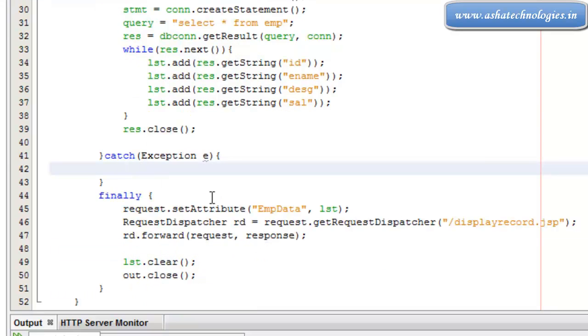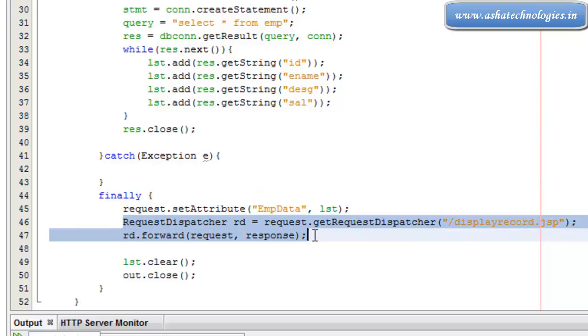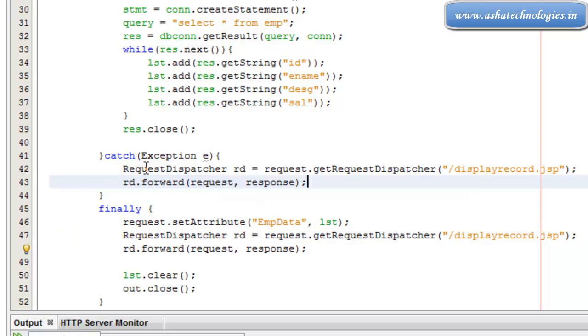And then we can go to the error.jsp here in the catch statement, error.